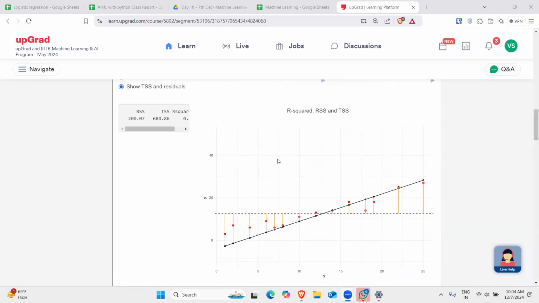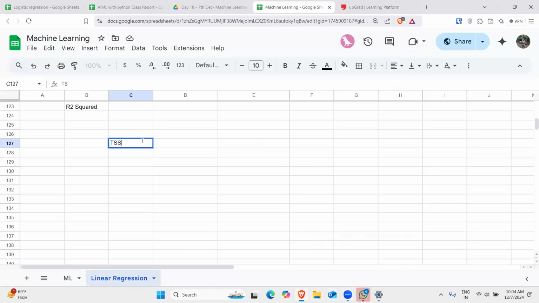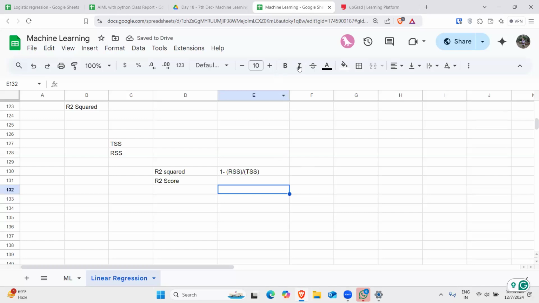Now I'll introduce a new term. We have understood TSS and RSS. Now it's time to understand what R squared and R2 score are. It is also known as R squared, or as R2 score. Its formula is 1 minus RSS divided by TSS. That is the formula, right?